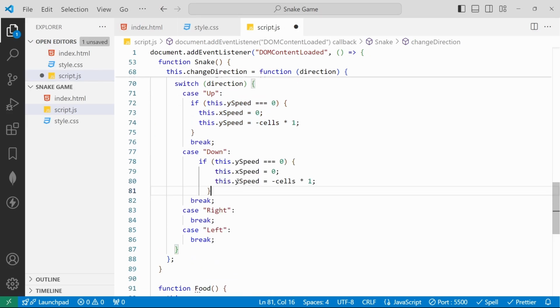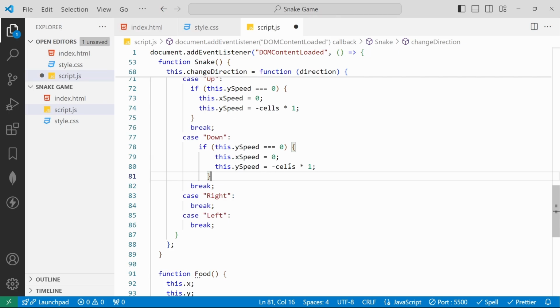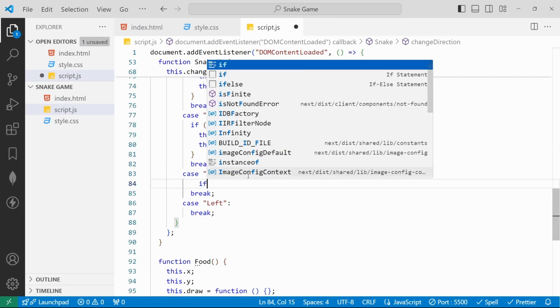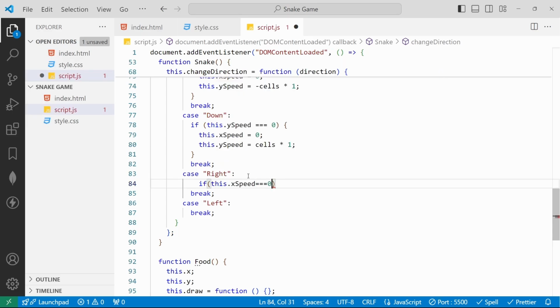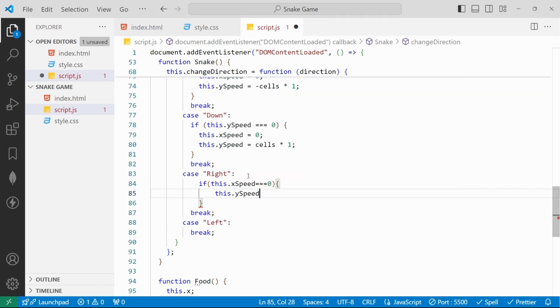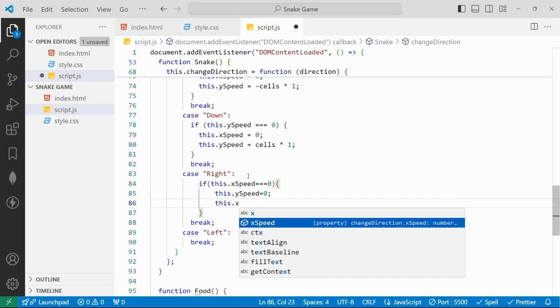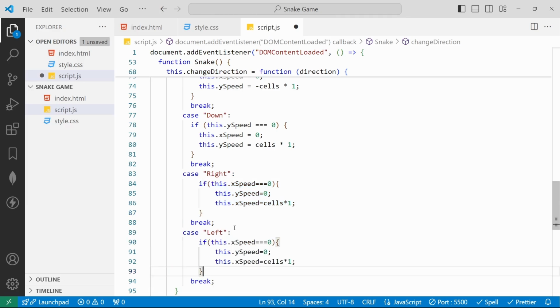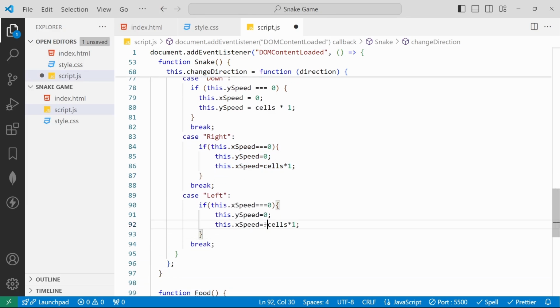I will copy and paste for down also. We'll set the down keyword, and instead of minus, we'll set it to cells * 1. For the same thing with right and left, instead of y, we'll use xSpeed here. We'll check xSpeed === 0, then we'll set this.ySpeed equal to 0. The same thing, this.xSpeed equal to cells * 1. We'll copy this and use it for left also. For the left, we need to set the negative values.